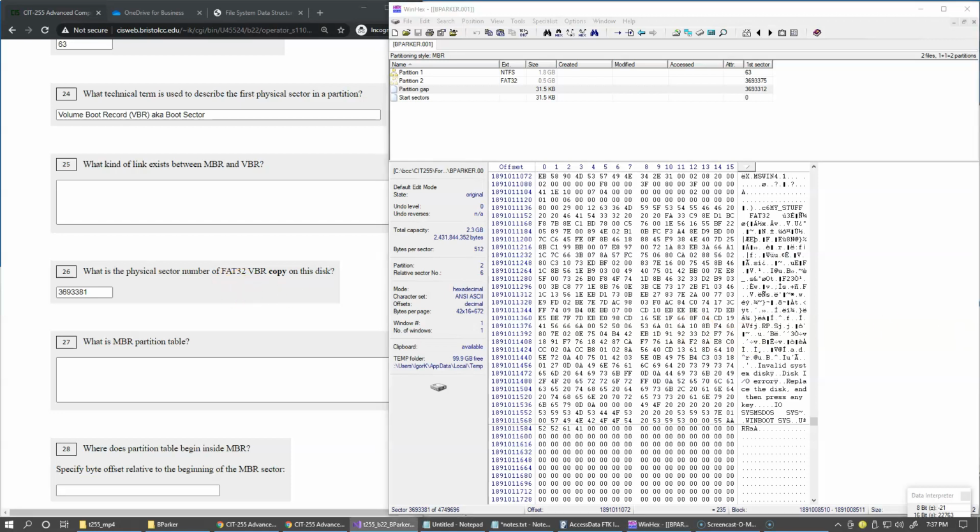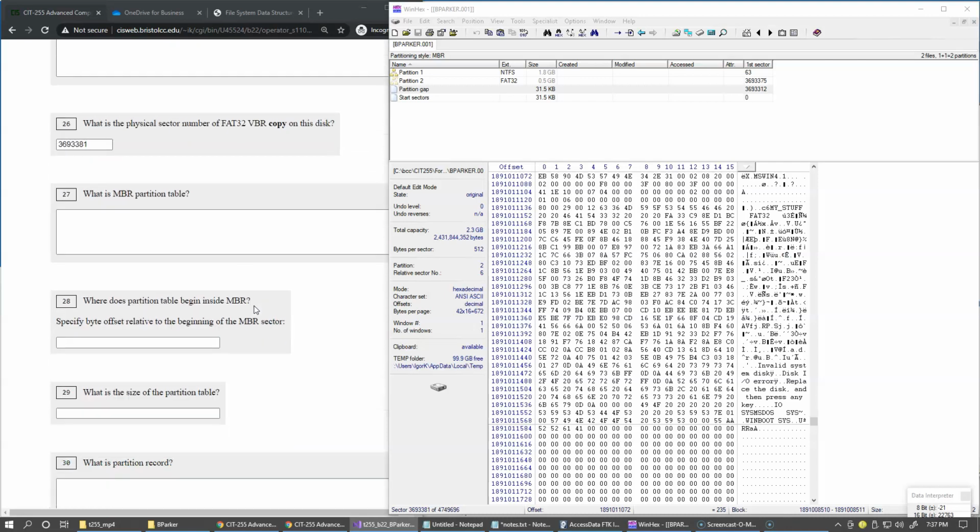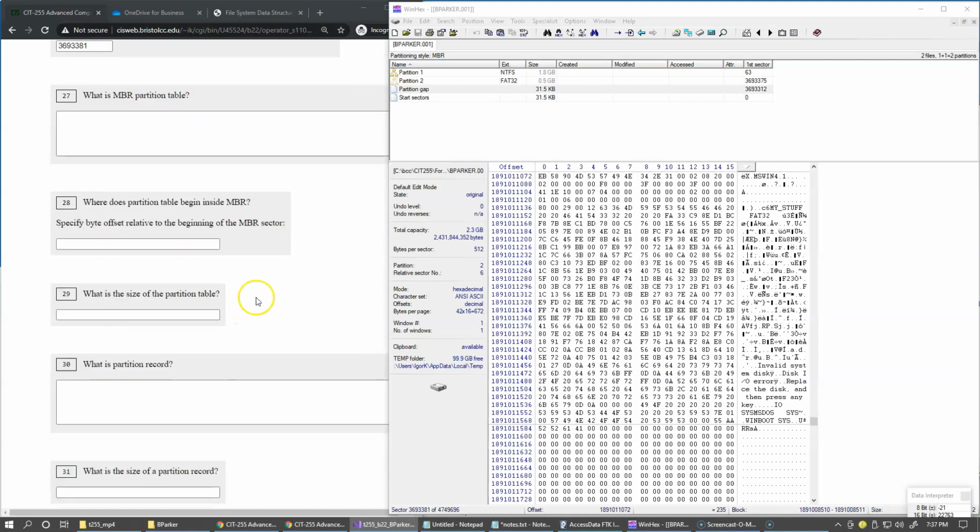Okay, so next question, number 27. What is the MBR partition table? Of course you can search for this information online and find your own definition. I would say that the partition table is located inside the master boot record, and the partition table contains 4 partition entries. And if you were to use all 4 partitions, you could either have 4 primary partitions or 3 primary partitions and 1 extended partition.